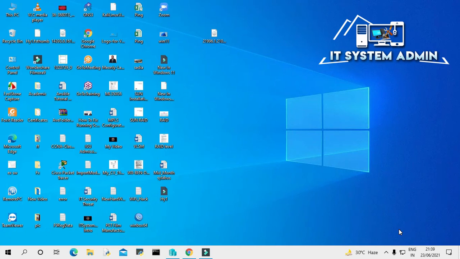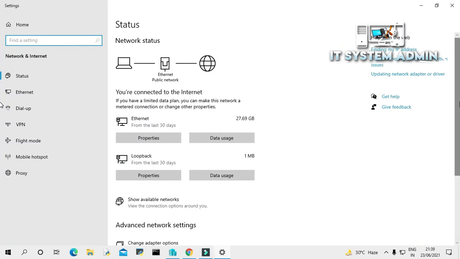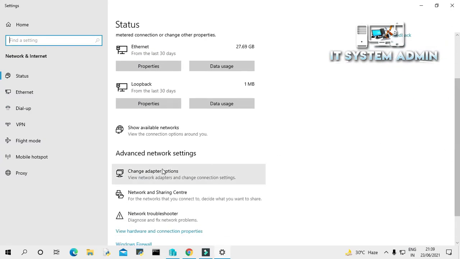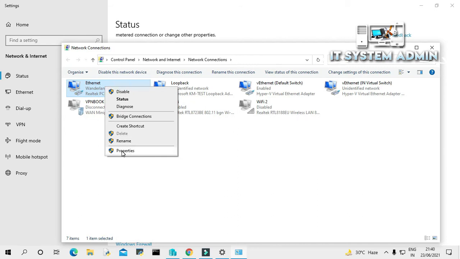Right click on the network icon at the lower left corner of your taskbar. Click on Open Network and Internet Settings. Scroll down. Click on Change Adapter option. Now right click on Ethernet. This is my physical network adapter. Okay, right click on it and click on Properties.